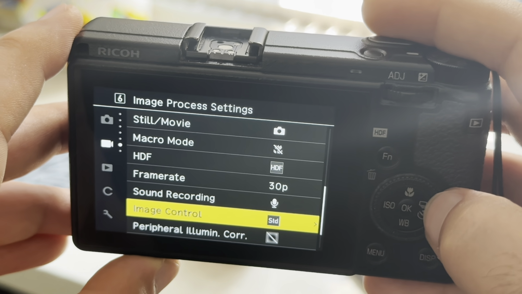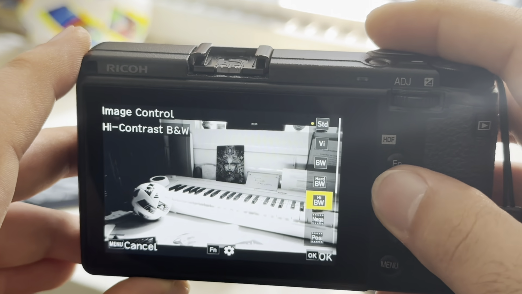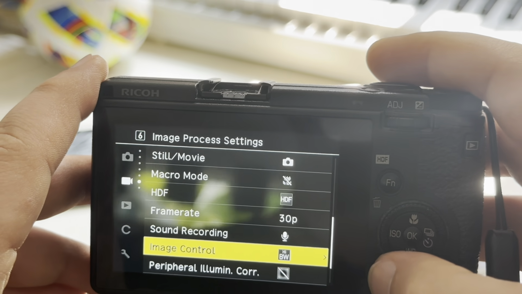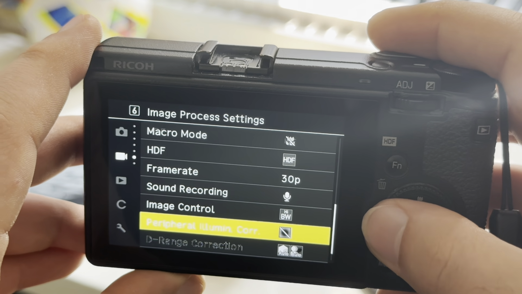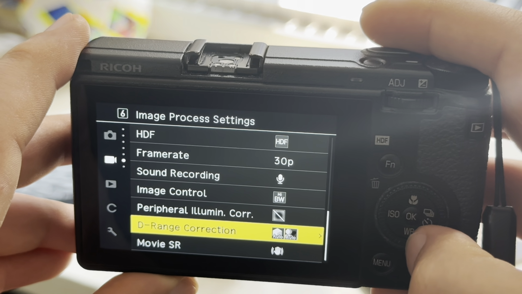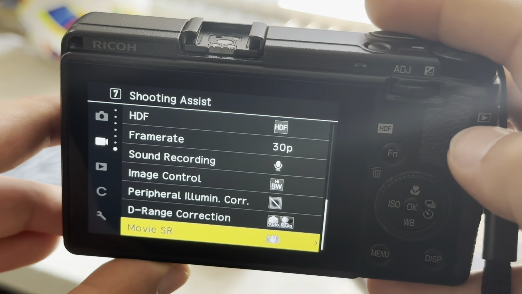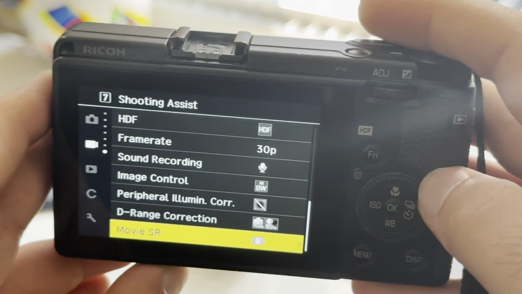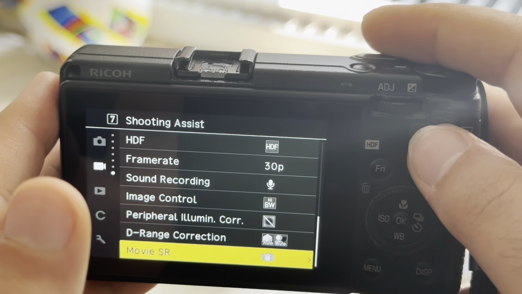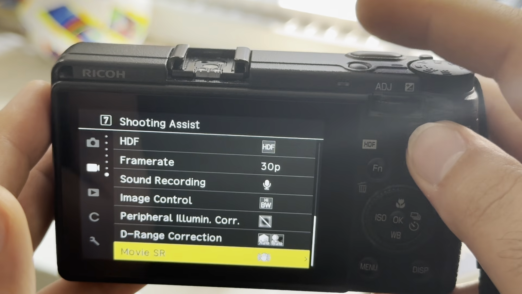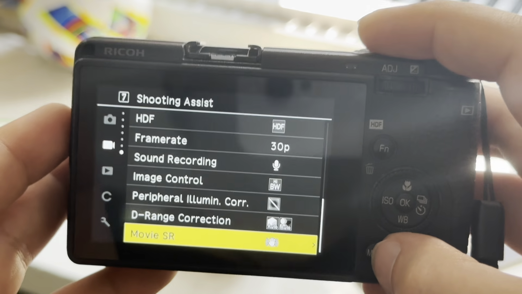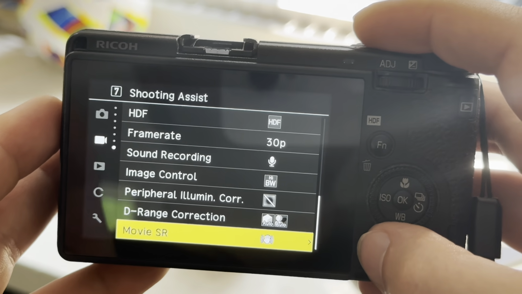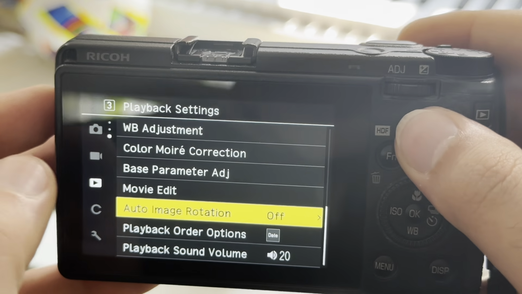Image control, this is the fun part. You can set a film simulation. You can shoot a black and white video. Why not? And that peripheral illumination correction that you turn off, dynamic range that you set on auto, and the movie shake reduction you can turn on or off. I leave it on because it's not actual shake reduction, it's software shake reduction. So it kind of gives you a cool look, removing unnecessary movement sometimes from your movies.